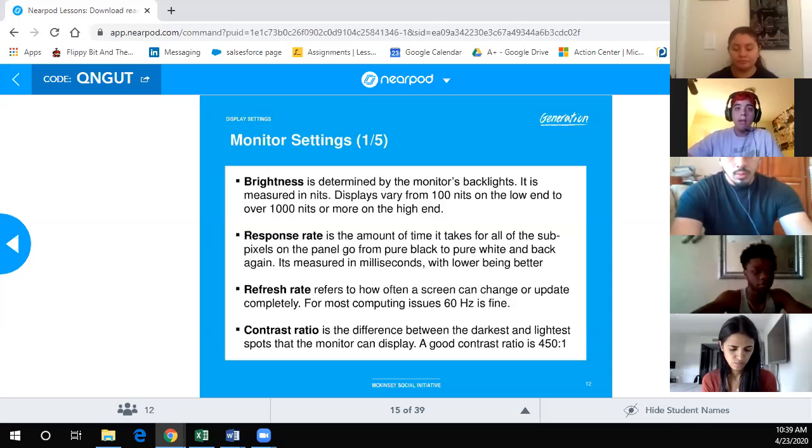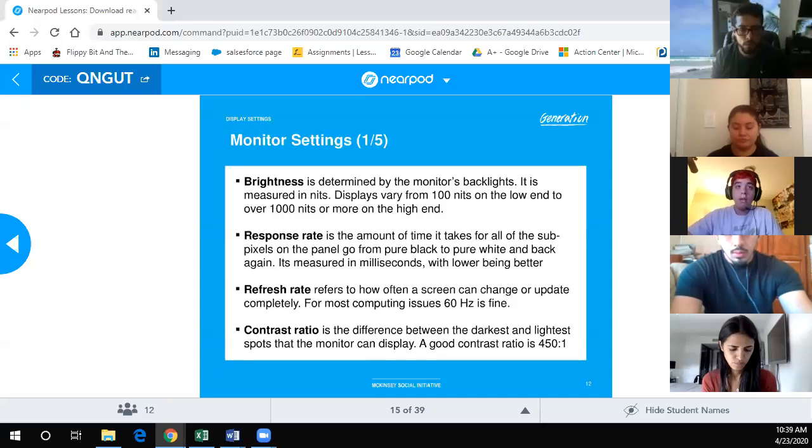No problem. Monitor settings. Brightness is determined by the monitor's backlights. It is measured in nits. Displays vary from 100 nits on the low end to over 1,000 nits or more on the high end. Response rate is the amount of time it takes for all the subpixels on the panel to go from pure black to pure white and black again. It's measured in milliseconds, with lower being better. Refresh rate refers to how often a screen can change or update completely. For most computing uses, 60 Hertz is fine. Contrast ratio is the difference between the darkest and lightest spots that the monitor can display. A good contrast ratio is 450 to 1.